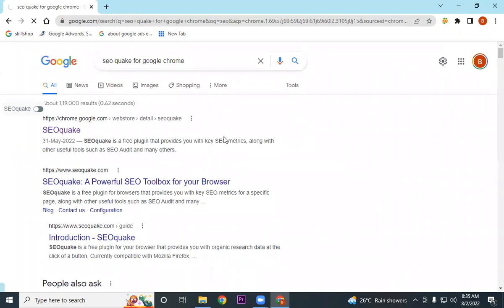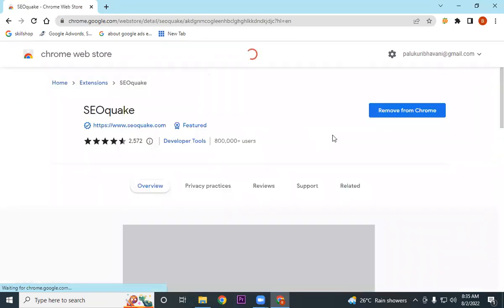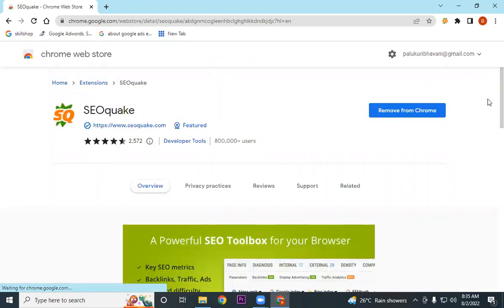Open it. Because it is already installed on my browser, it is already present. You can find it like this, Remove from Chrome. But when you are adding it for the first time, you will get Add to Chrome here. So just click on that button, Add to Chrome. It will get added to your browser.